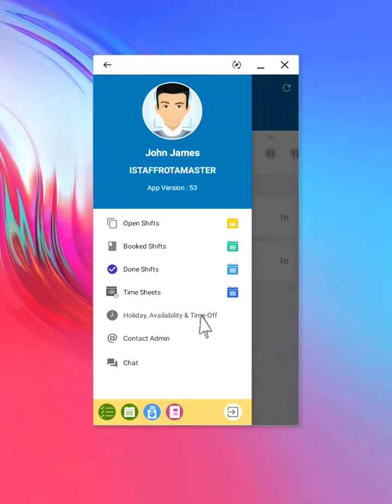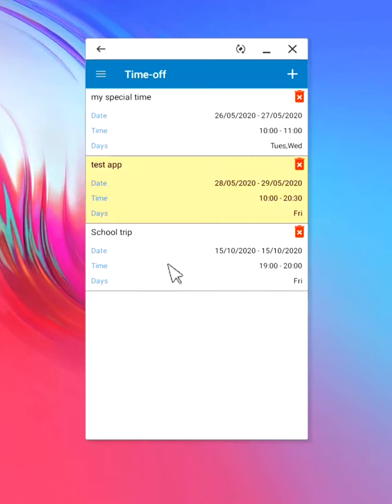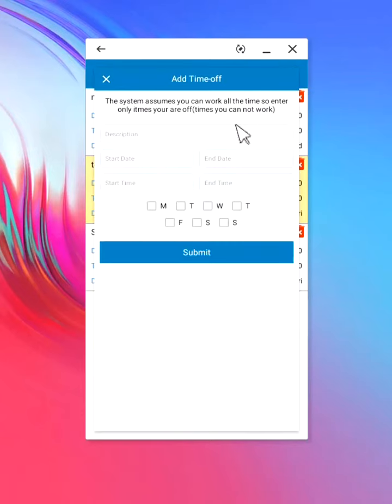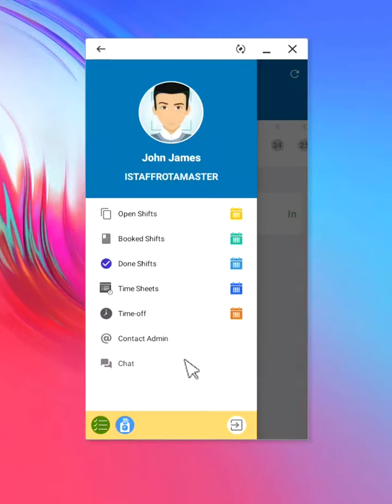For instance, adding availability and time off. And from the time off page, select the plus icon to request a new time off or add availability. Fill in the form, then submit to your manager. Use the same process to enter your availability. Remember to select the days it applies. Let's now go back to the main menu page.